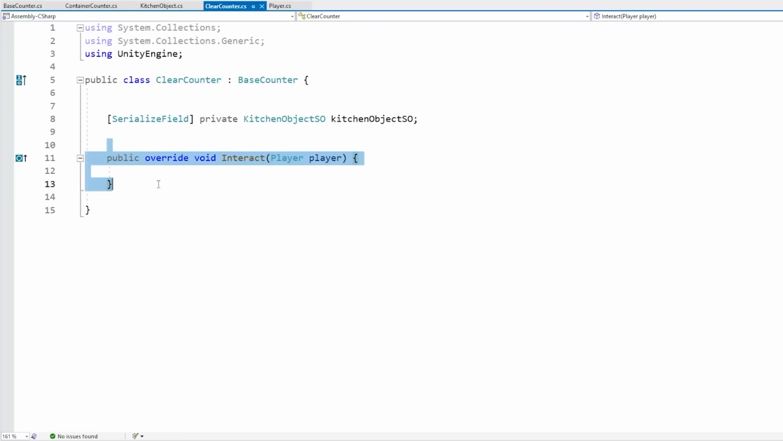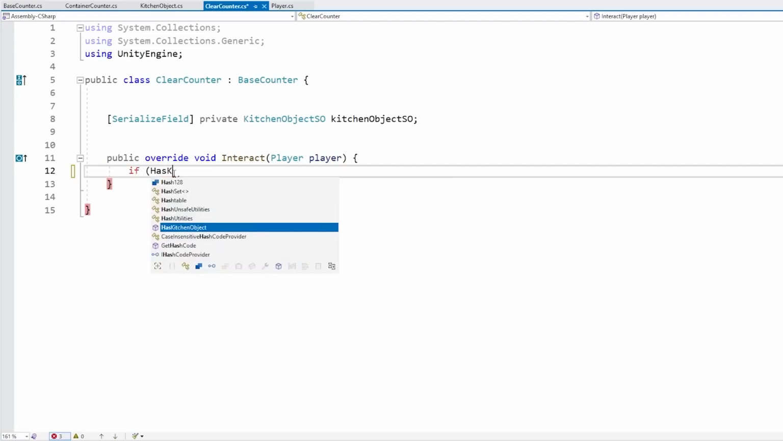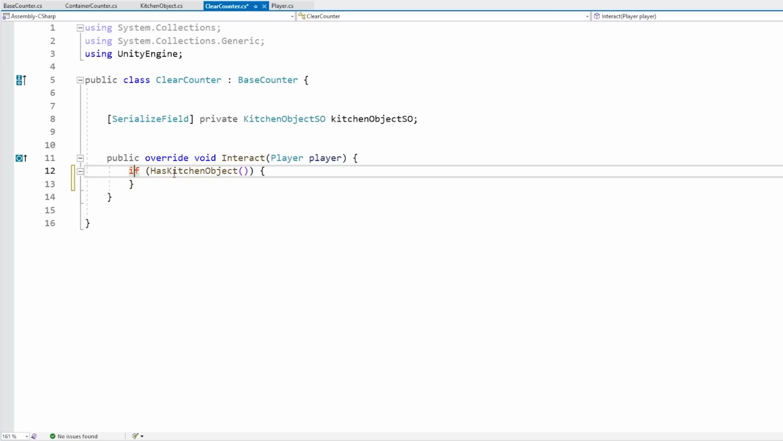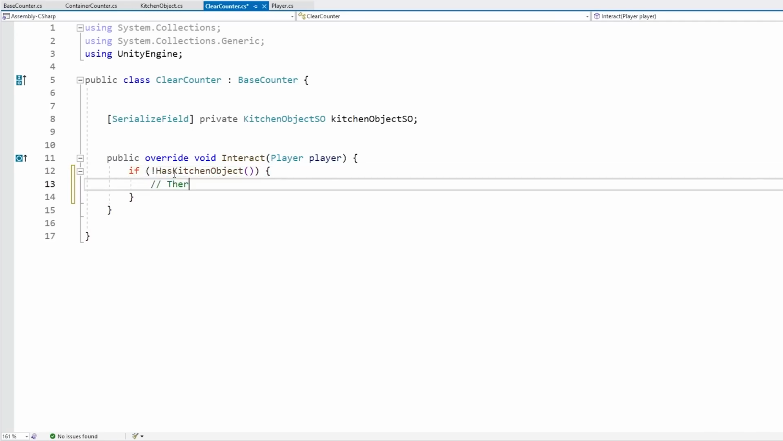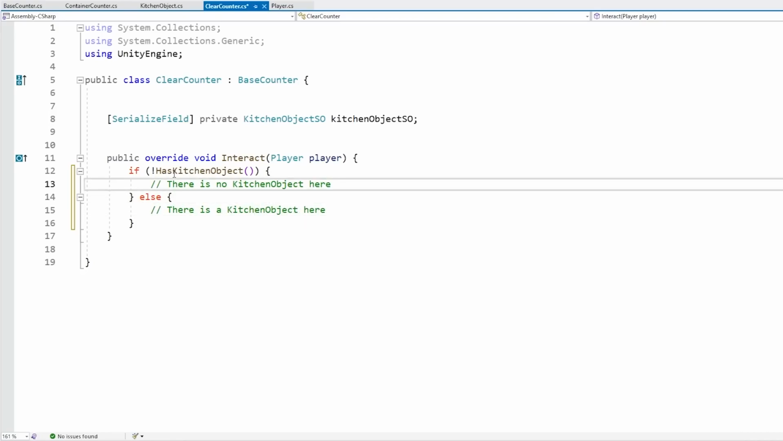And when we interact with it, we're going to do a bit of logic. First, let's just check if this counter is empty, meaning if there's no kitchen object on it. So let's test if it has a kitchen object or not. So if we don't have a kitchen object, then there is no kitchen object here. And if not, then there is a kitchen object here. Okay, these are the two valid options.